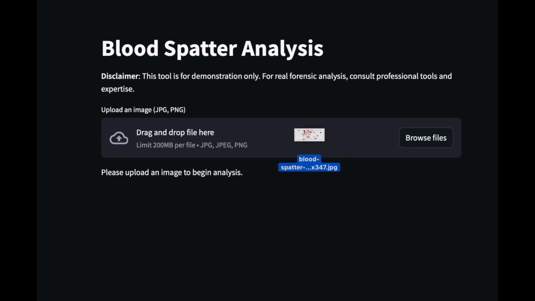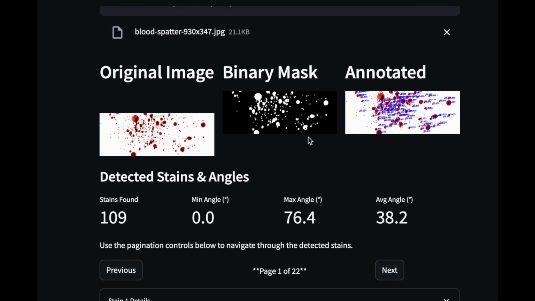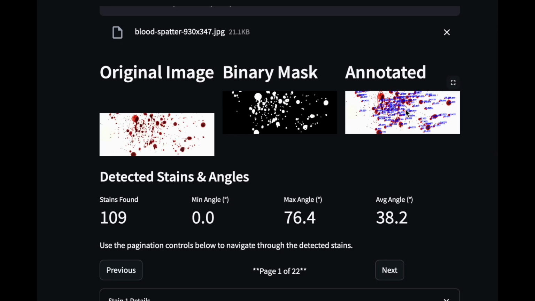Looking at this blood splatter analysis, the first thing we can do is just drag and drop our image. As you can see, we have the original image, the binary mask, and annotated image. We also detect the stains, the number of stains, the minimum angle, maximum angle, and other data. We can zoom in and see these binary masks in detail, and we can also look at the annotated one, same thing.